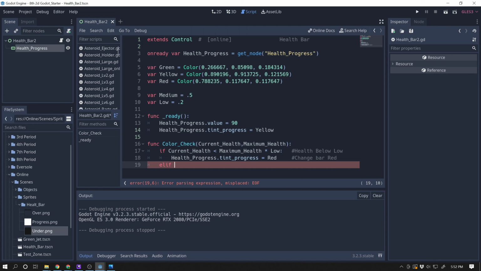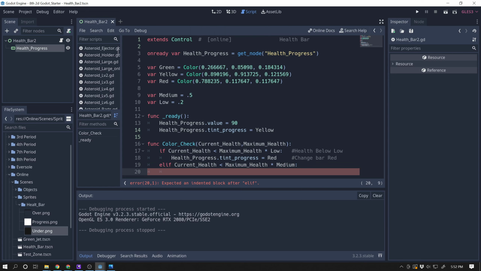So elif, if our current health is less than our maximum health times medium health. That would mean it's in the medium range, because if the top one wasn't true and then you check the next one to see if it's true, that means it has to be in between the two to get here. And if it is there, then we want to take our health progress bar and make it yellow. And that one is perfect right there, so we can just paste it.